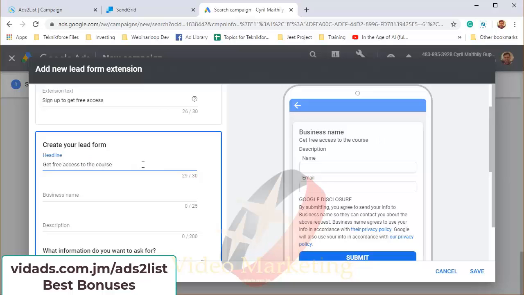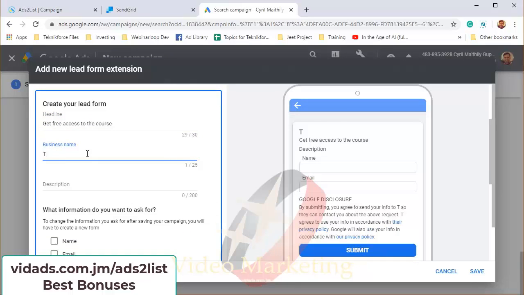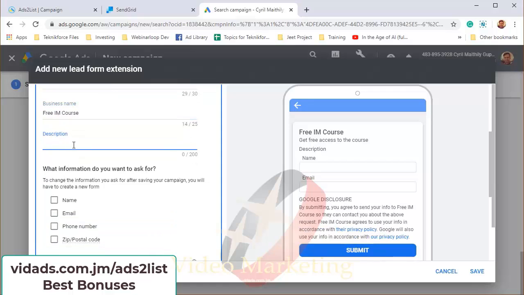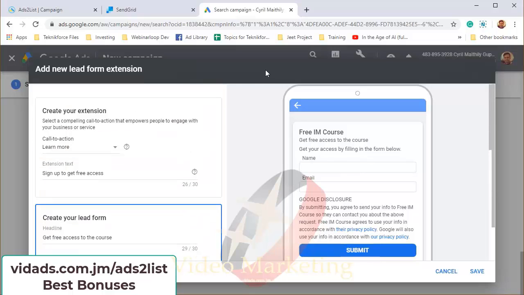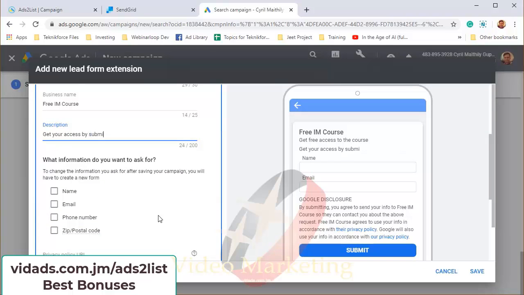To the course, you have to of course adhere to the requirements. Free IM course, whatever I want to pitch. Get your access by filling in the form below. And this form is actually going to be pre-filled, so I'm just going to change this to submitting the form below, because Google is automatically filling in the customer's name, the prospect's name, and the email ID here.